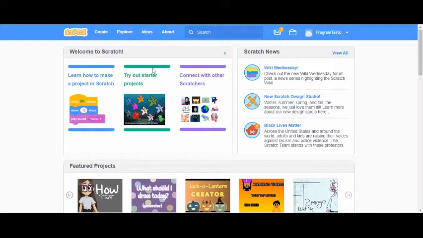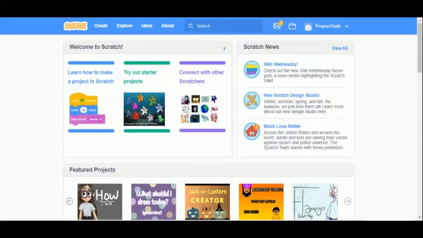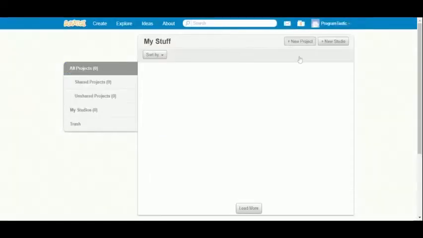Hey guys, in this video we're going to learn about the basics of Scratch. Scratch is a block programming language. I've already got an account and everything, so you can pause the video and make an account if you haven't. We're going to go to My Stuff to create the project, and then hit plus New Project.